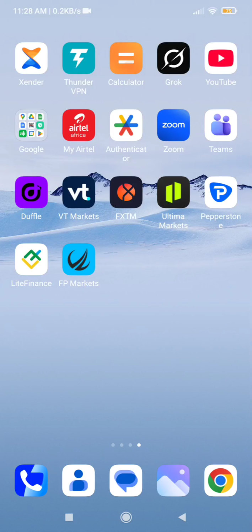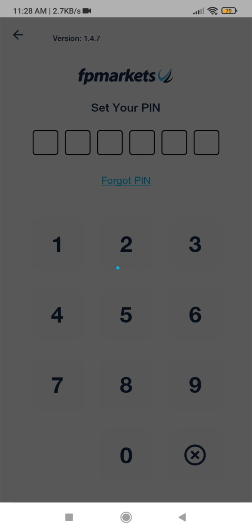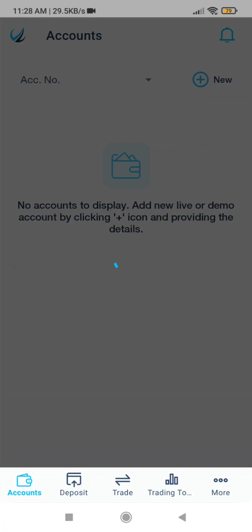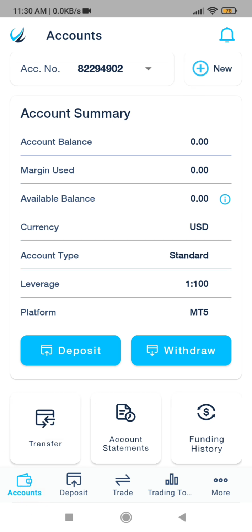In this video, I am going to show you how to connect your FP Markets trading account to MT5. So click and log into your FP Markets app. It will bring you over here to the account section. You are going to select which of the accounts you want to link to MT5.